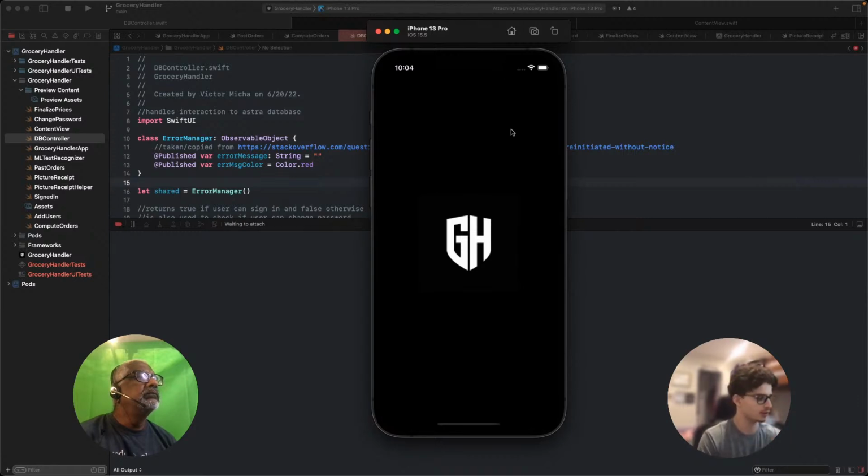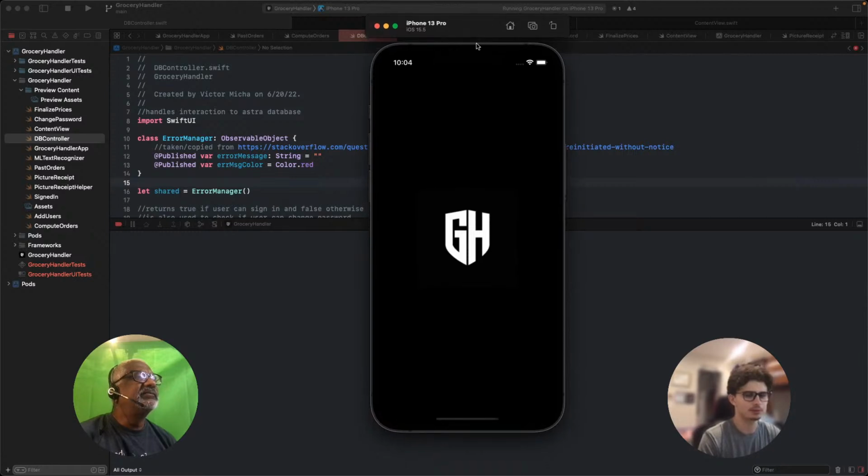Let's wait for the app to load. That's a cool logo too. I like it. Yeah, it's the launch screen. Makes it look professional. I mean, we are all engineers, right? We don't care about these kinds of things, but Xcode takes care of it. Yeah.